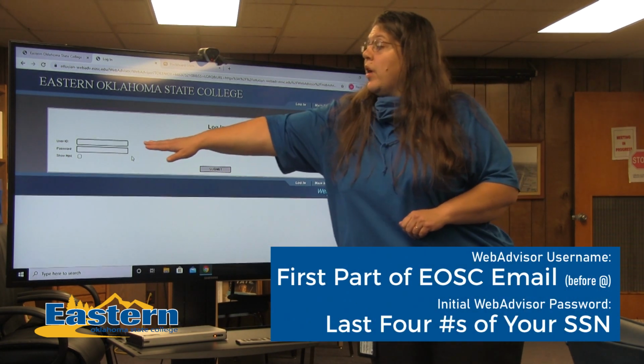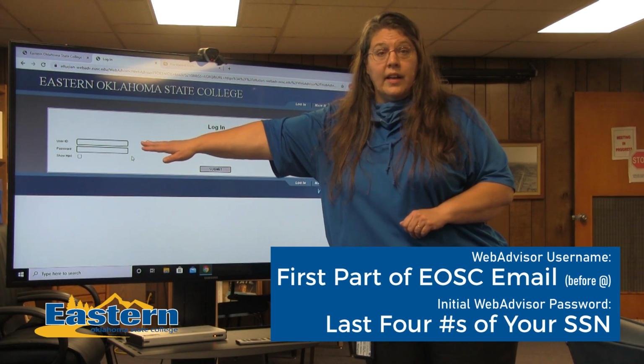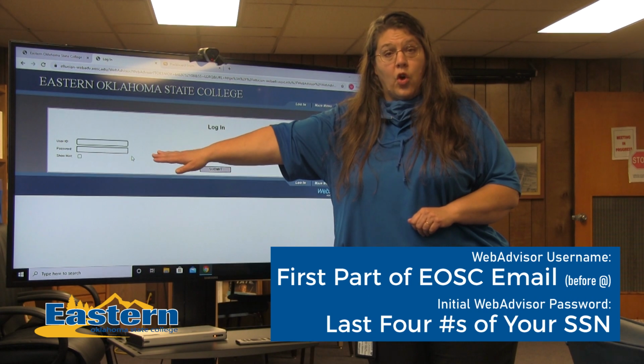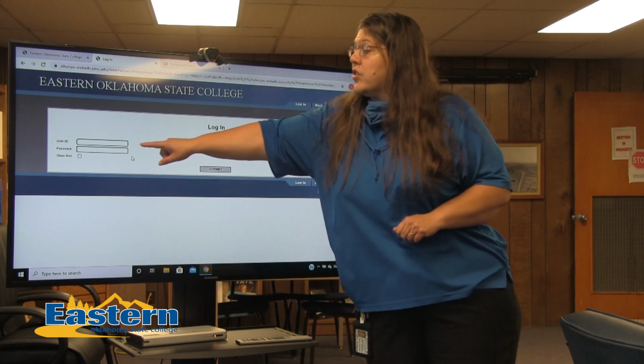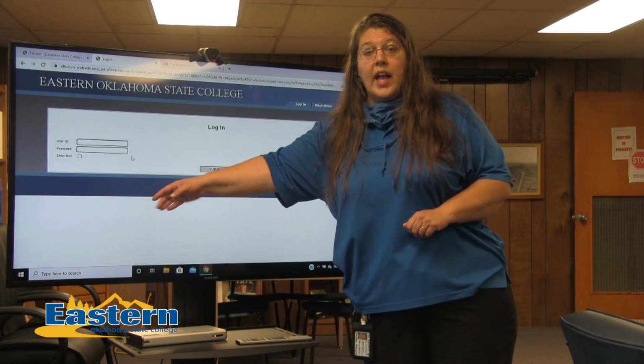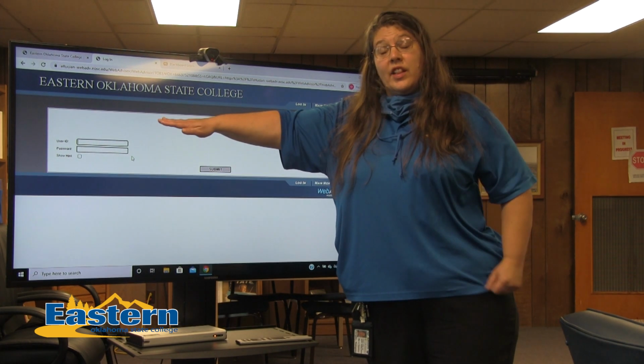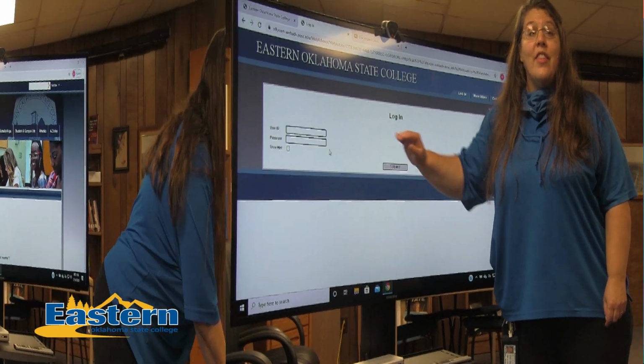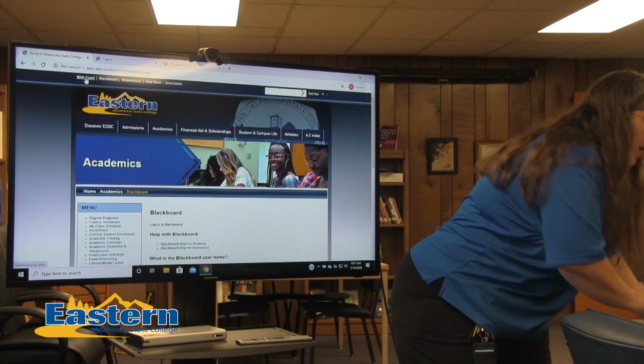So this right here is the same user ID. Then your initial password is the last four of your social. When you're successful, you'll see 6 boxes come up. It'll make you put in the last four of your social, and then it'll make you choose a new password. The last one is your webmail.